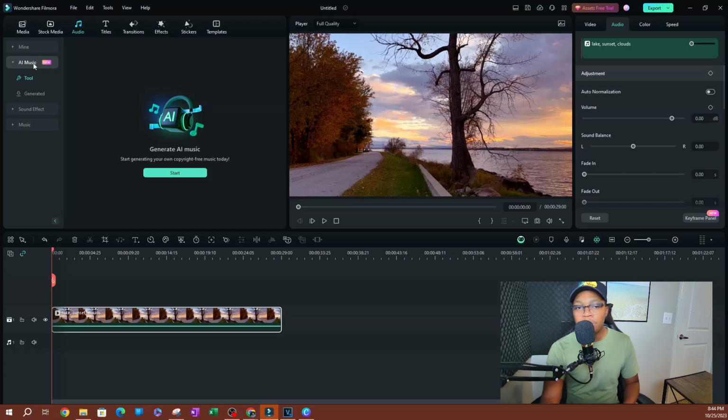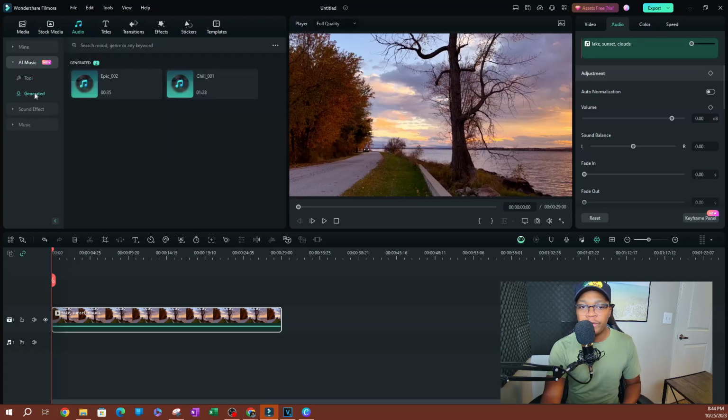Now, if you go back to your AI music folder here on the left side, go ahead and click where it says generated, and you are going to see the music that you have generated. As you can see, I have two here. I did this one earlier. This is one I just did, and it's named really generic. This is Epic 2. The mood was Epic. This was the second option that I downloaded.